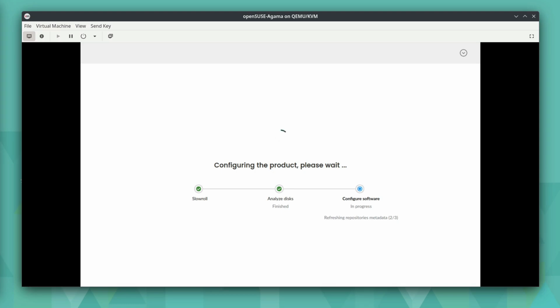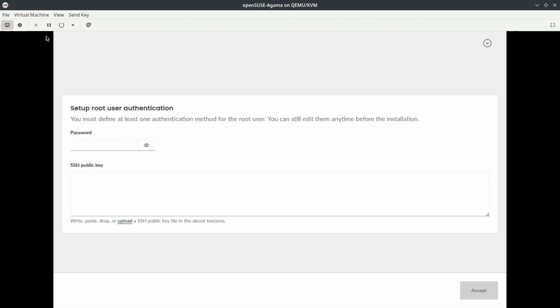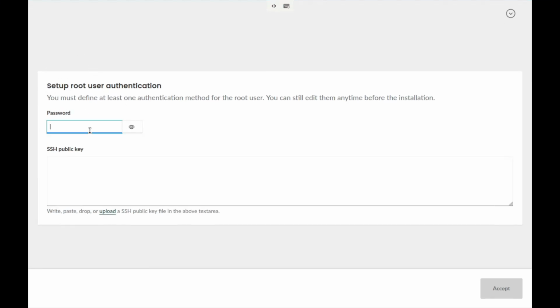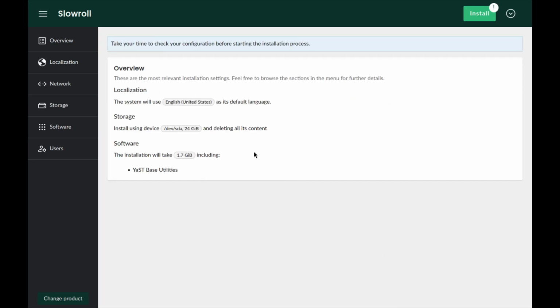And now Agama is doing its magic in the background. The first thing you will see here is to set up a root password. Let's maximize this and I will go full screen. Let's enter the root password and then accept.